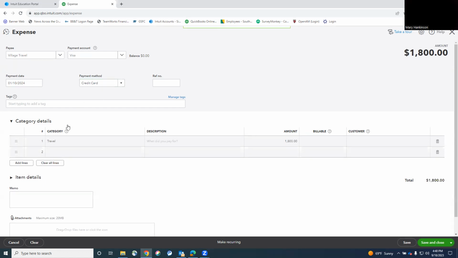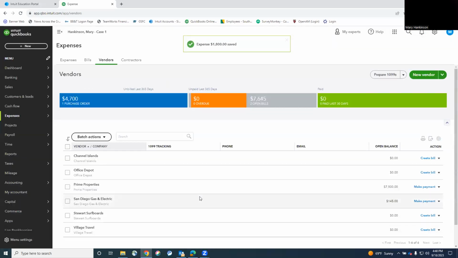Then depending on what you purchased with your credit card will determine if you use category detail or item detail. Here we did a travel. We're recording a travel expense. So we're going to use category details. We selected the travel expense account and we entered the amount. Now we're ready to click save and close. And that is how you record a credit card charge.